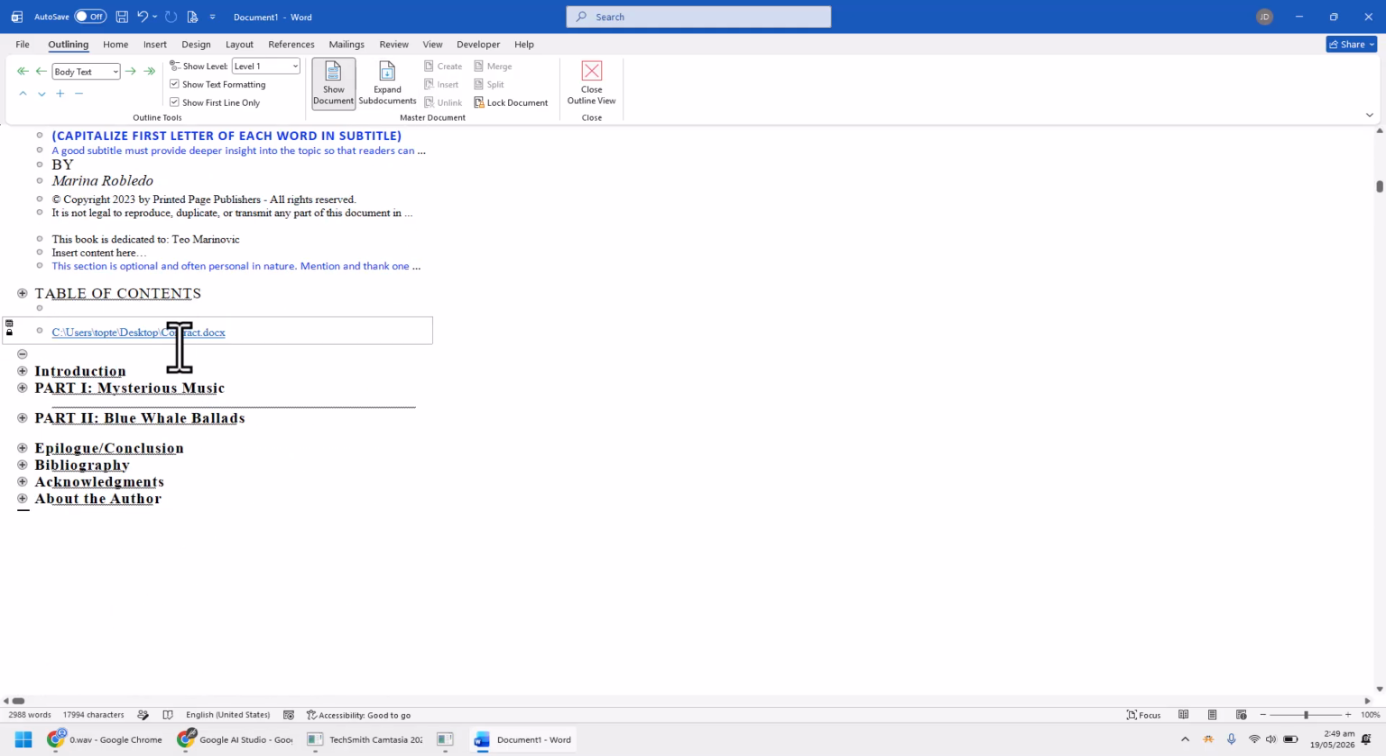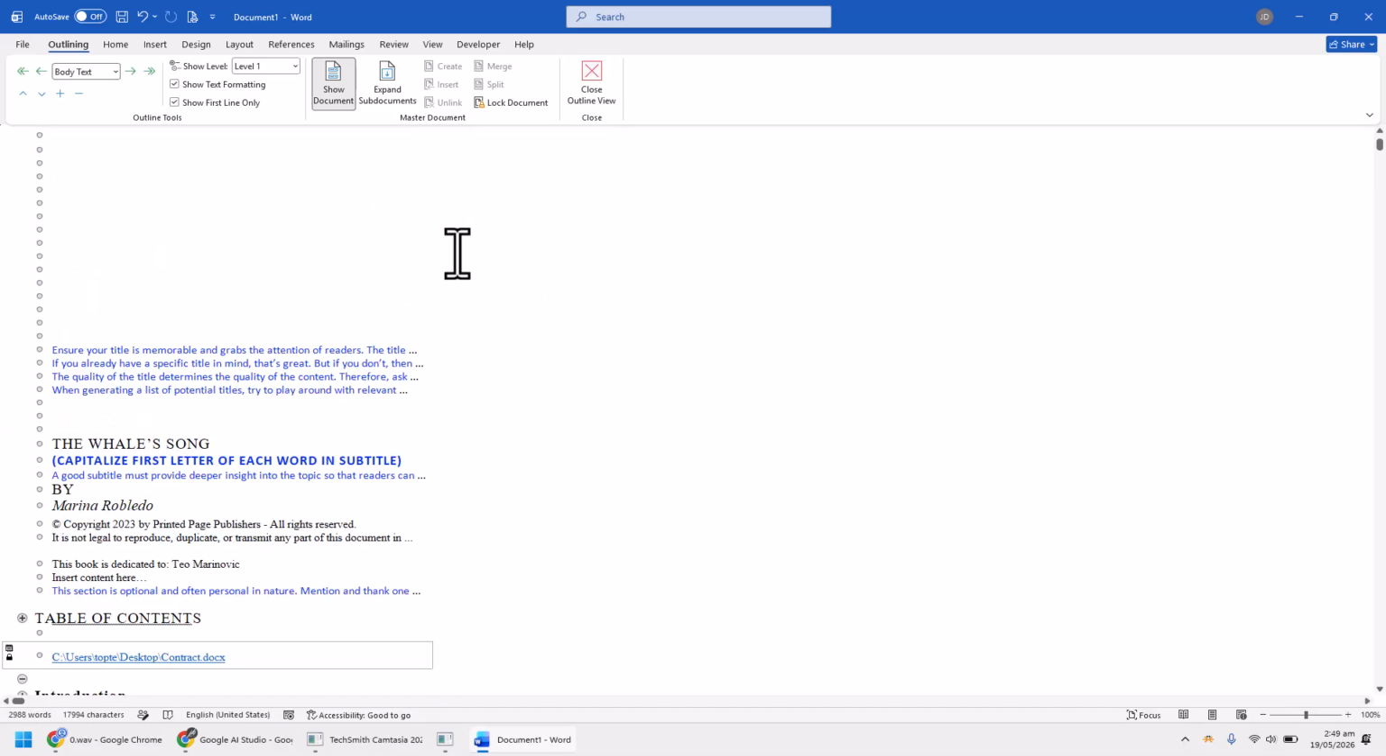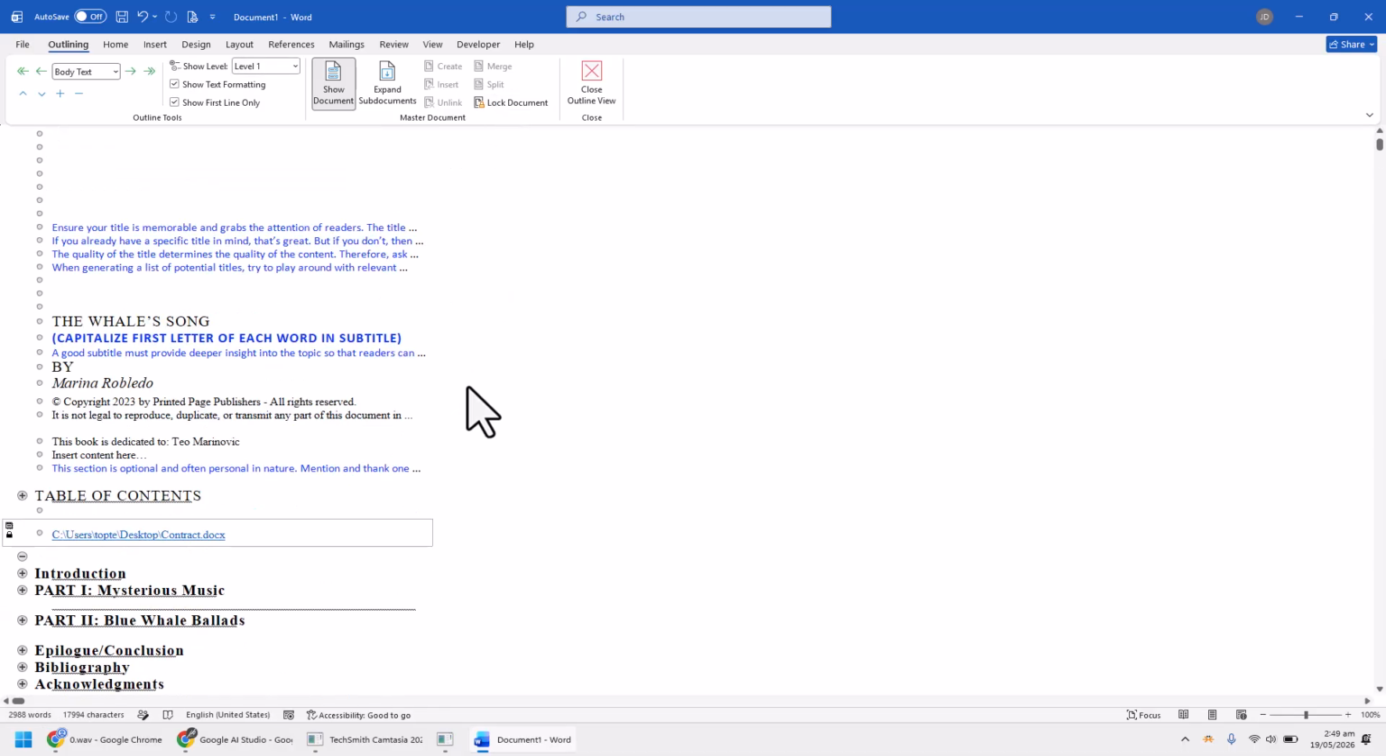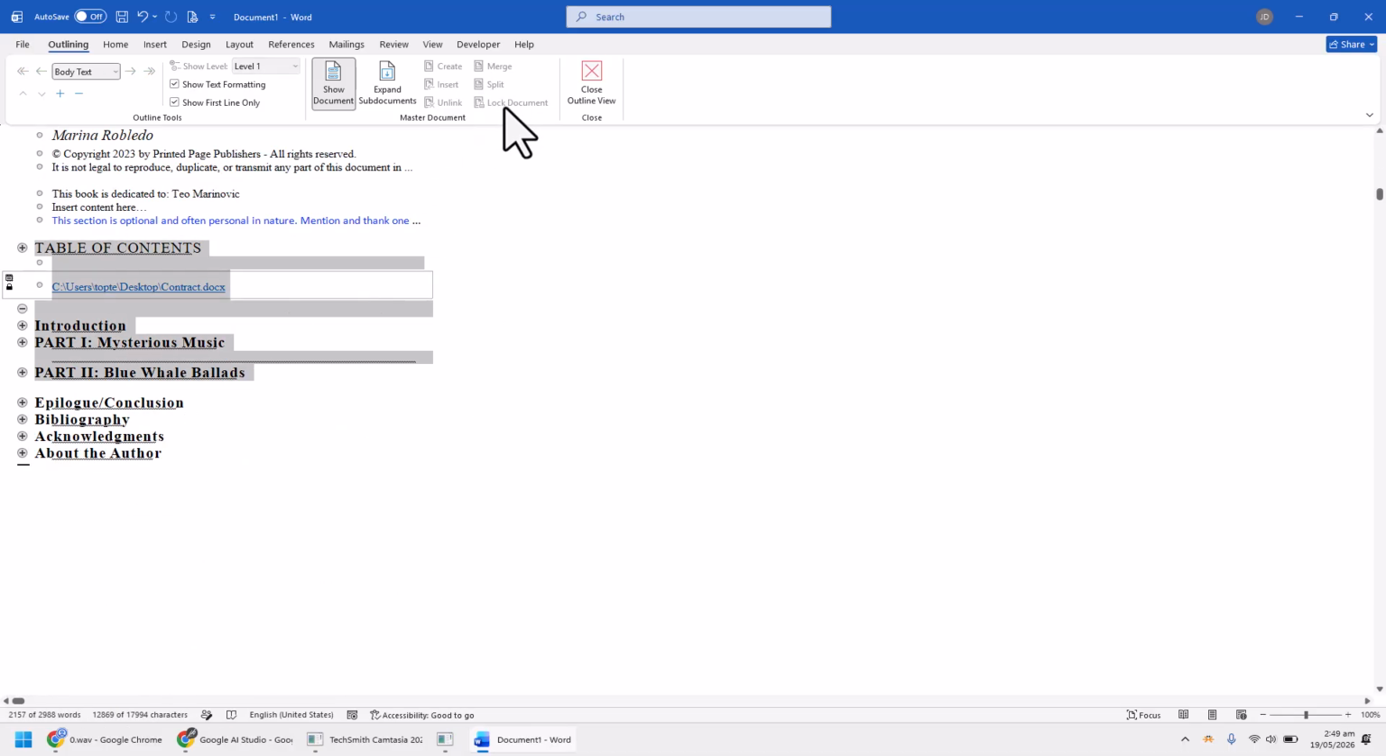There are also options like Unlink, which removes the connection and copies the text into your current document, Merge, which combines multiple subdocuments into one, Split, which separates content into different files, and Lock Document, which prevents changes from affecting subdocuments. These options become active only when they are needed.